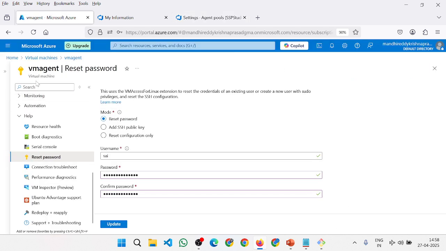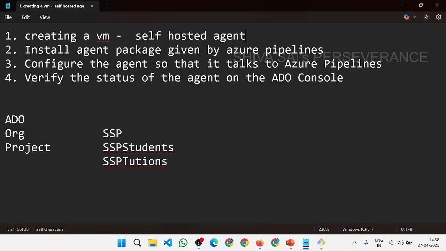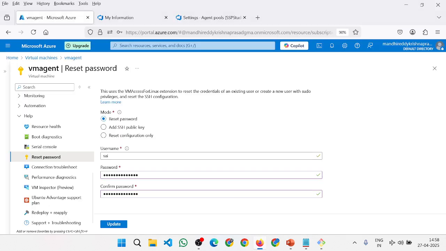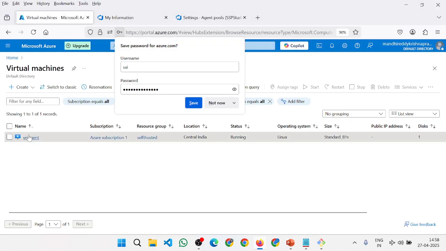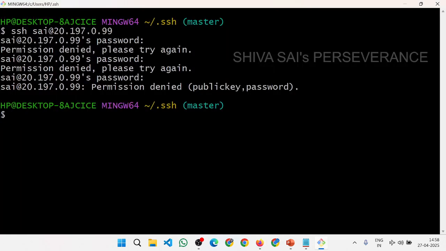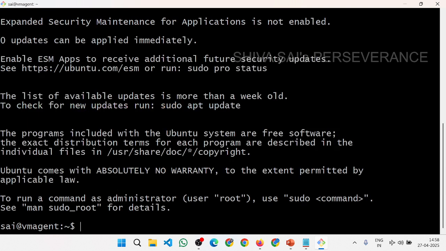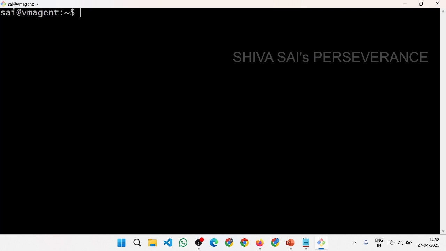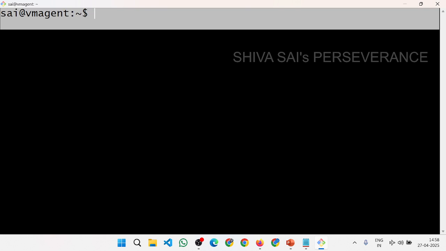Let us parallelly log into the server. So now what we are doing is, we already have the virtual machine in place. So we need to install the agent package given by Azure Pipelines on the VM. So let's log into that VM firstly. For that, we are going to virtual machines, selecting the VM and copying the IP address. And yeah, let's try this now. All right, perfect. There we are. All right, so now this is our virtual machine.